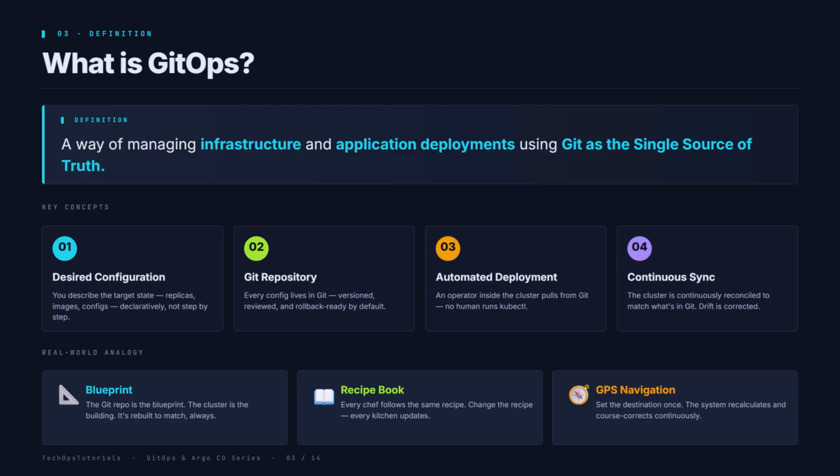The second is the Git repository. The Git repository becomes a central place where all configuration is stored. Every change is recorded, so you can easily see what changed, who changed it, and even return to an earlier version if needed.